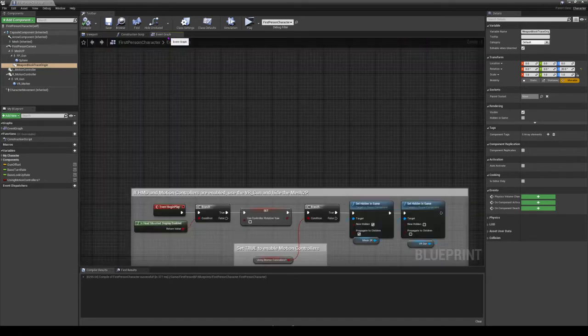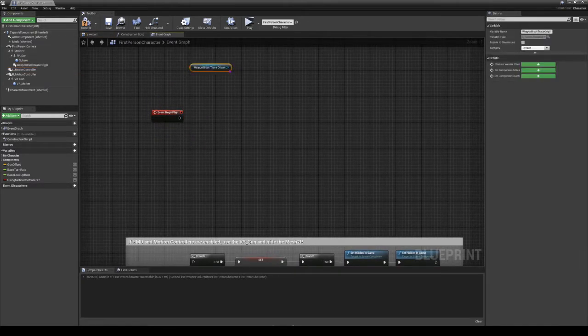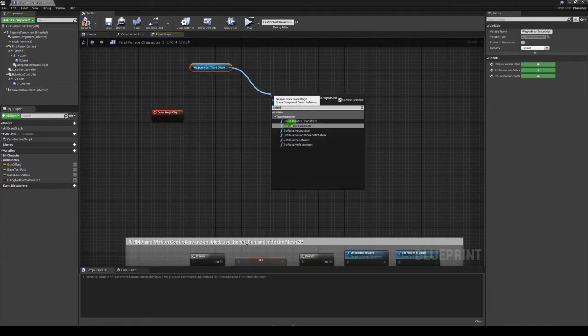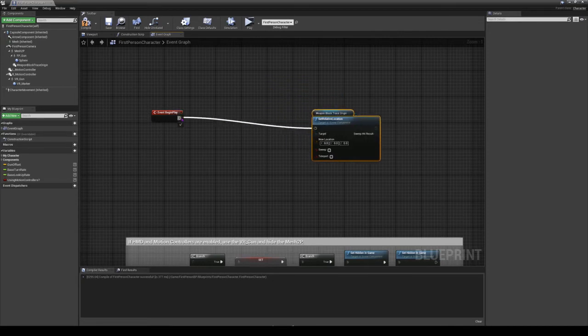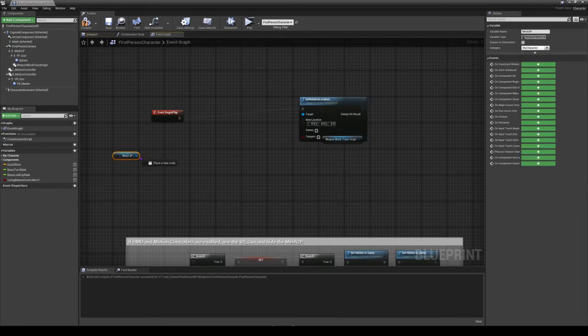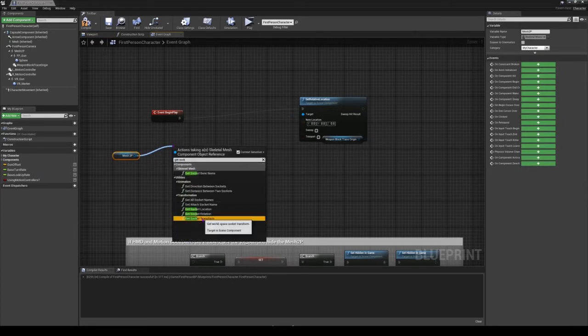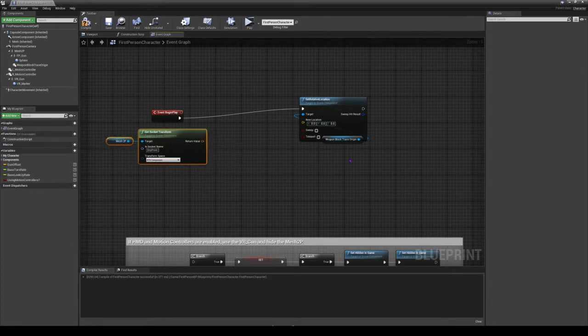So let's head into the event graph. We're going to disconnect event begin play. We're going to take our weapon block trace origin, drag off it, set relative location, and that location is going to be, we're going to get the mesh 2p, get socket transform, and that socket transform will be grip point, and that will be in component space. We don't want world space because this is a one-stop shop.